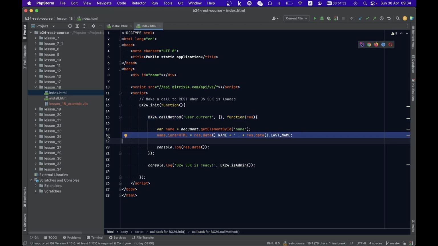The application framework is now in place, allowing for customization through the addition of necessary functionality. The updated archive can be reinstalled on our portal, and after thorough debugging, the solution can be published on the Bitrix24 market.